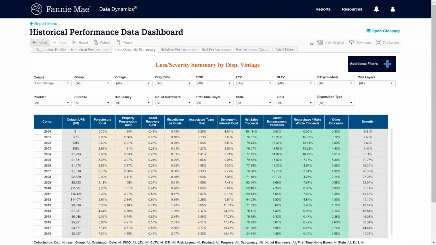Can you break out 95 to 97 LTVs versus 90 to 95s? So I am assuming this is a question related to the historical data section. That is something we can definitely look to add in the future. We currently don't have it available, but it is something we could look to do.